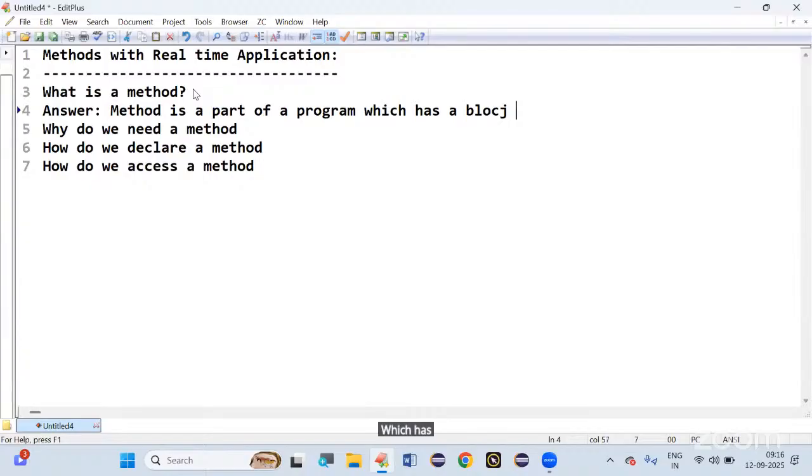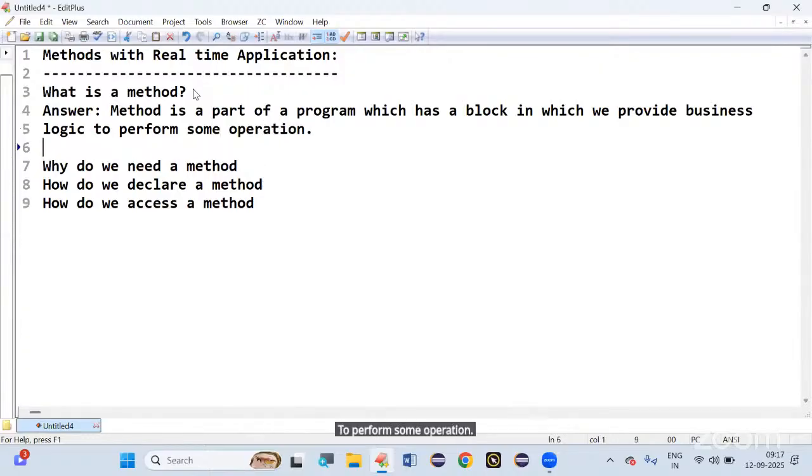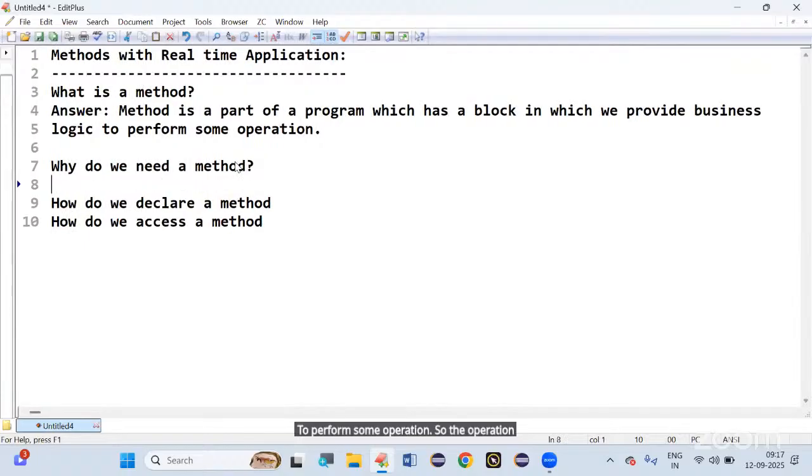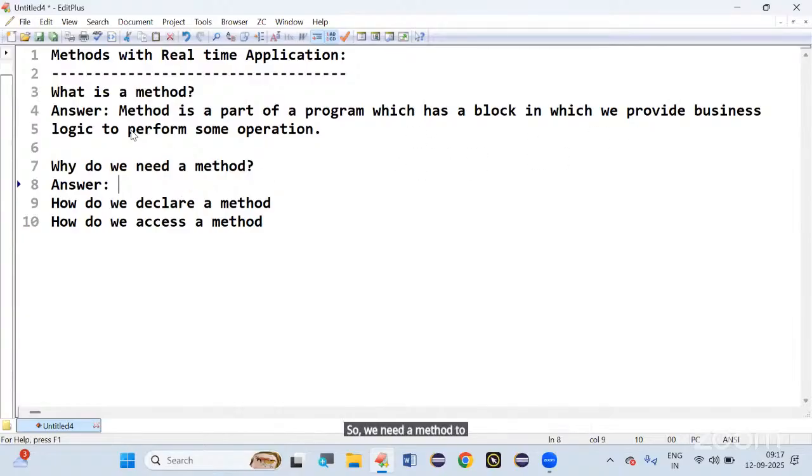which has a block in which we provide some business logic to perform some operation. What kind of operation we'll be doing, those things we discussed already. Now, why do we need a method? Obviously, the answer is there in what is a method. So we need a method to perform some operation. That's it. Very simple.